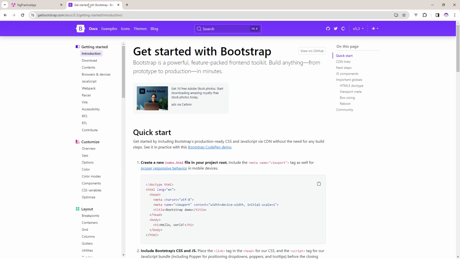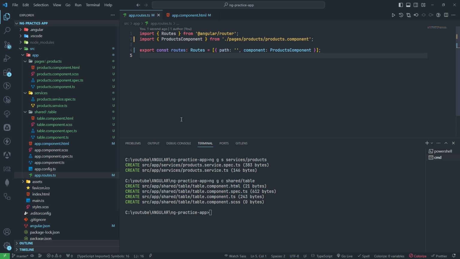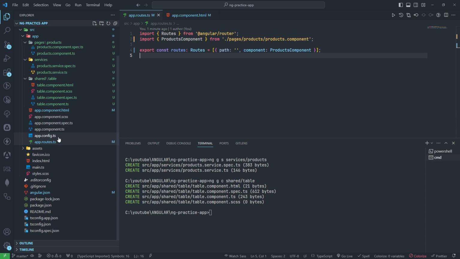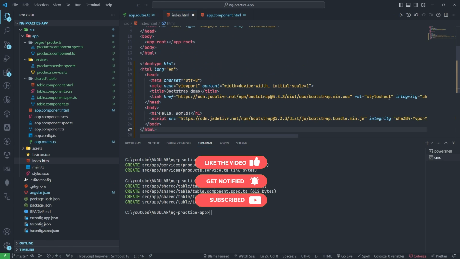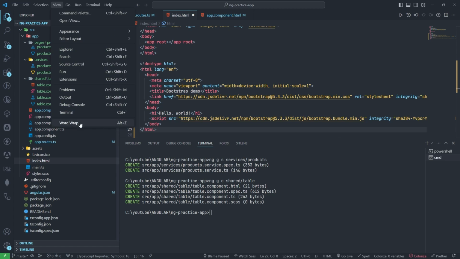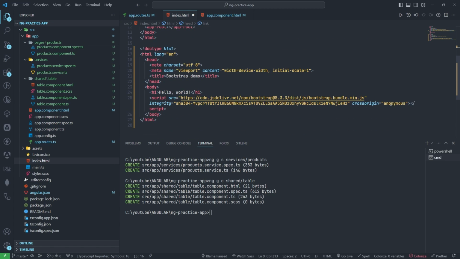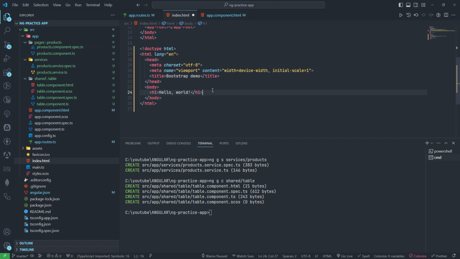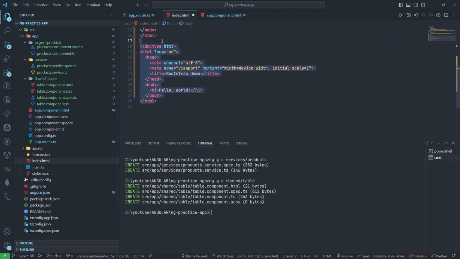Okay, so I will use Bootstrap here. In the index file, I will paste this, and I required only this one. So I will paste it here. The JS also needs to be included here. Okay, I will remove this code.